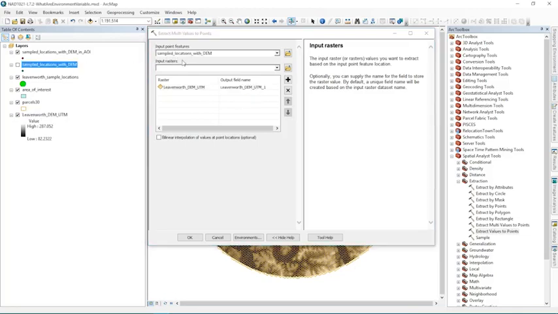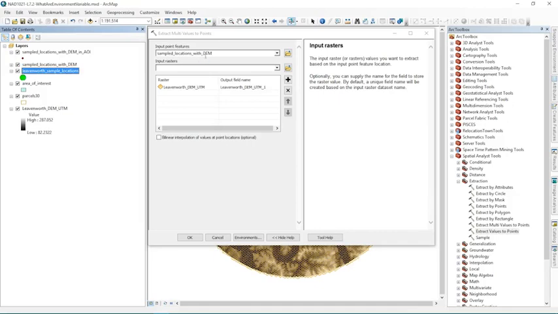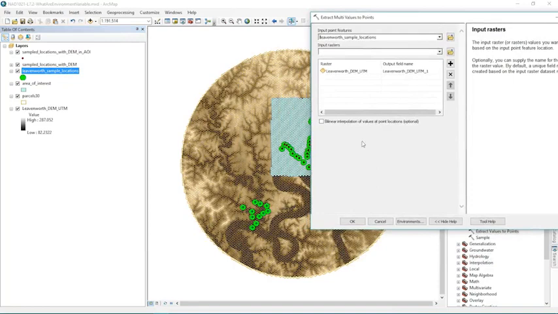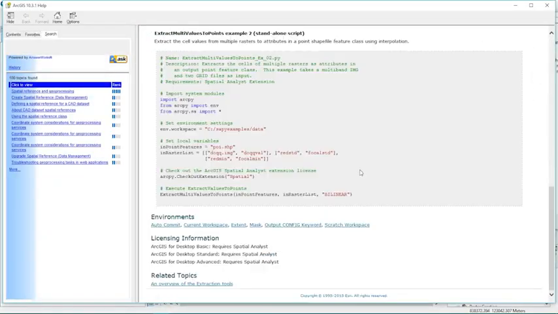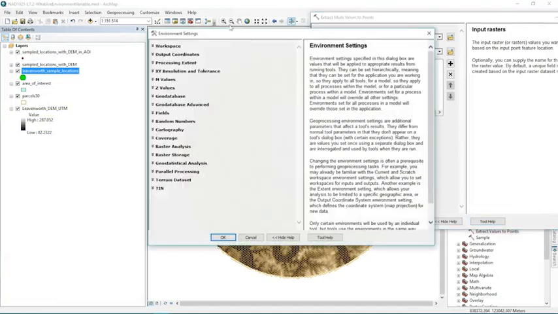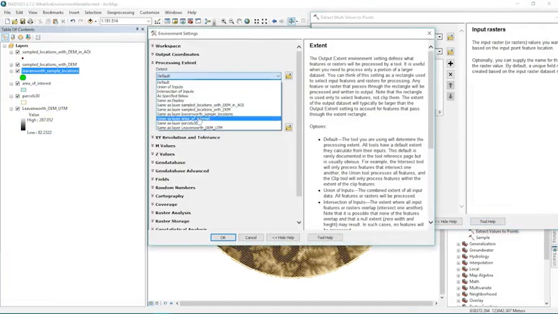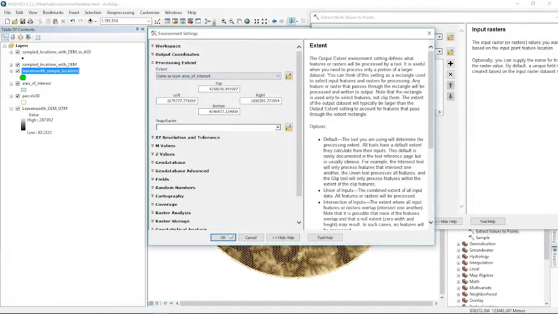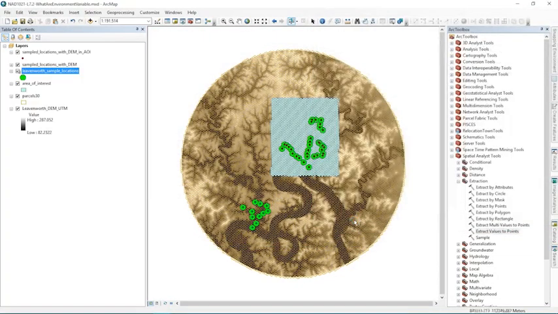And if I select the sampled locations with digital elevation model as the input points, or excuse me, the Leavenworth sample locations as the input points, I can theoretically get the same workflow as I just did, where I should be able to get the extent environment and the data to attach to the raster. And just to check, we'll go to the tool help and make sure that it does honor the extent environment. And it says it does. So we can run that and set the environment setting to processing extent, and then again set it to area of interest. I'll click OK and click OK again.